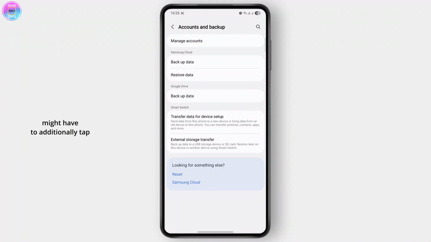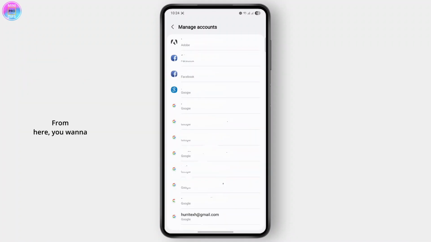Now, in some cases, you might have to additionally tap on Manage accounts to view all of your available accounts. So I'll just tap on Manage accounts. From here, you want to tap on the Google account that you want to sign out of. And once you tap on it, you'll get an option to remove it.